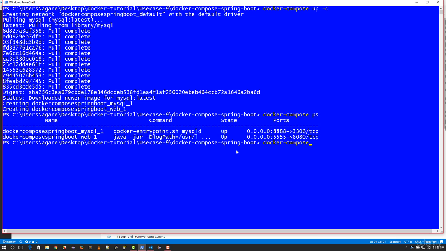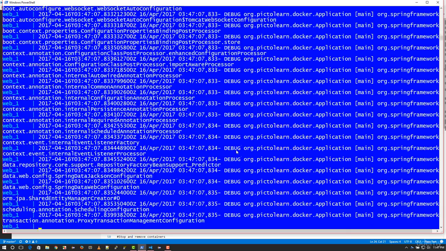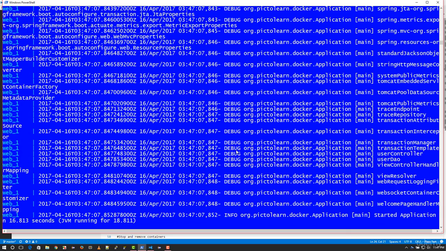Just for the sake of verification, I'm going to do logs -f and then web. This will give me the tailing of all the logs. I just want to make sure that everything started up correctly. And it says starting application.